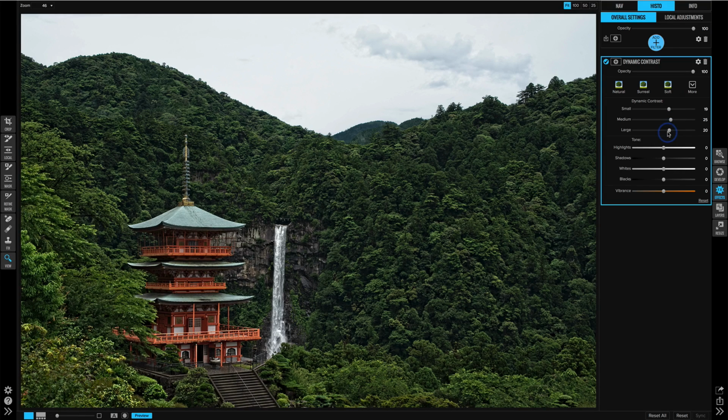I think I won't touch large, I'll leave medium where it is. So this looks a little bit harsh, especially on the trees. I like what's happening with the pagoda and the stairs. Those are popping out nicely. But I know I'm going to be doing something with softening these trees later. One thing I don't want to do is have this dynamic contrast up in the sky here, at least not at full strength.